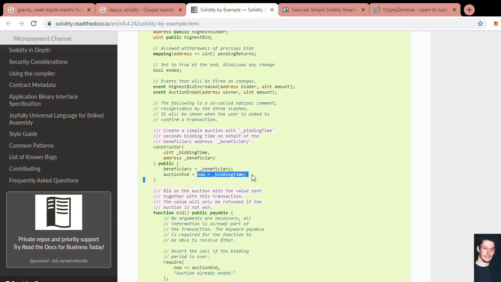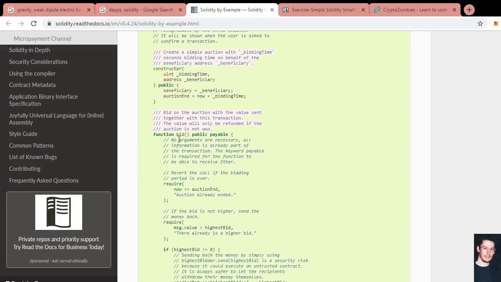Okay, so this will record when the contract was published on the blockchain, because this will be run at time of publication, and then you will be able to calculate when the bidding time end, the auction end, is. Okay, with this, and because this only runs once.